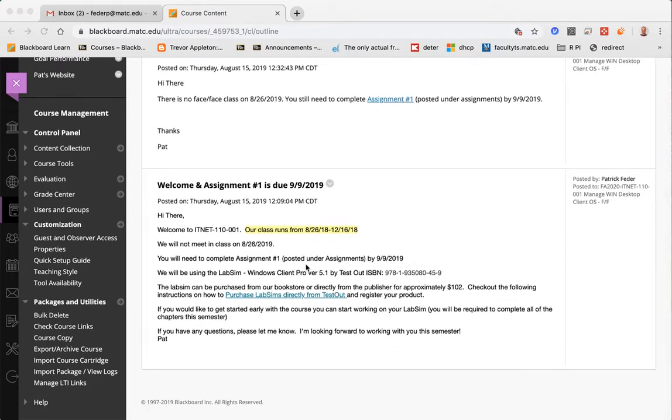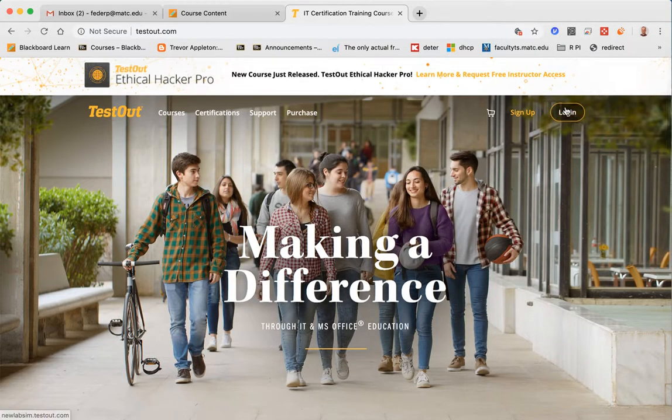The other announcement says welcome, and it lets you know what we will be using this semester for a book. Basically, we'll be using a product from TestOut called Windows Client Pro. If you haven't had any courses that have used a TestOut product, they're really pretty cool. And I think I just might show you it real quick. Let me just go to TestOut and log in real quick here.